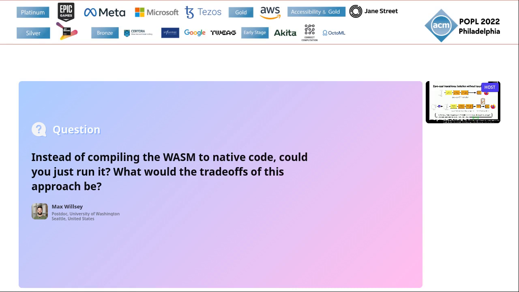One question from Max Wilsey is, instead of compiling the WASM to native code, could you just run it? What would the trade-offs of this approach be? Yeah, so the problem with just directly running it in something like a virtual machine is that the virtual machine will both have its own overhead, and all these sorts of VMs at the boundary where they interact have a similar issue with the heavyweight wrappers, where they have to mediate between the VM setting and also the native code that is the rest of Firefox. So they would have both the VM overhead and a similar issue as the heavyweight wrappers.